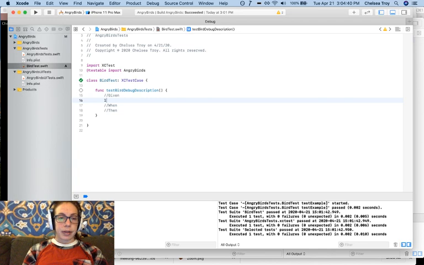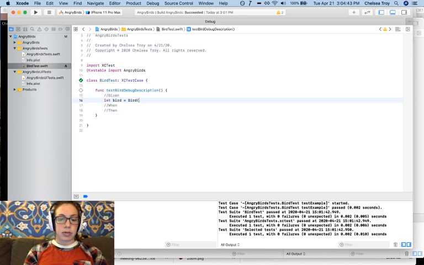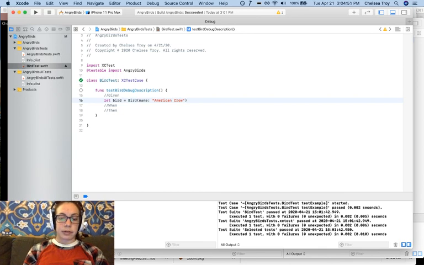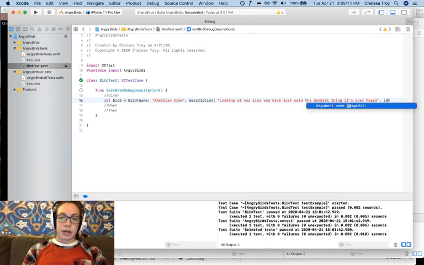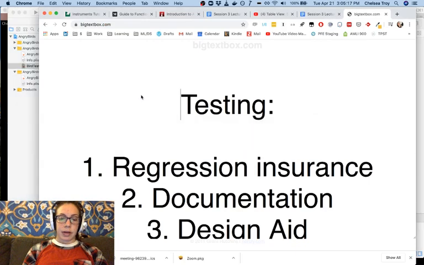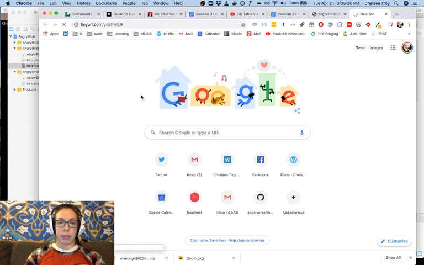We need a bird. Let bird equal Bird. I'm going to name this bird American Crow. And I want to give it a description of looking at you like you have just said the dumbest thing it's ever heard. Finally, we need an image URL, which I've gone ahead and provided for you. I'll show you this image and you'll see what I mean with my description of this bird.